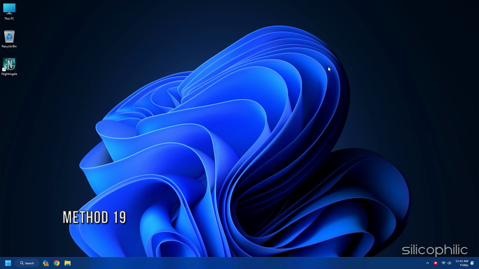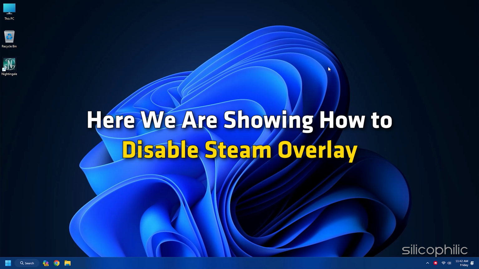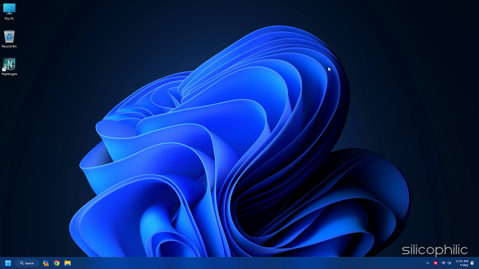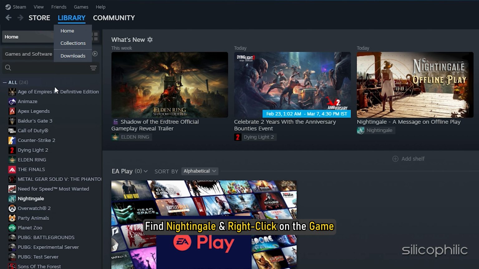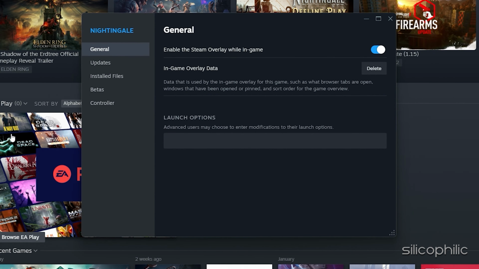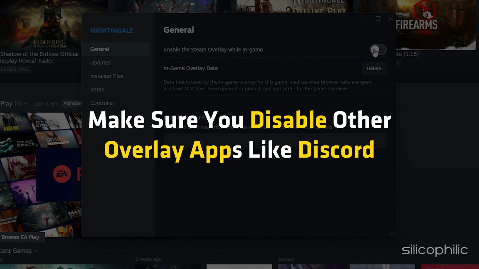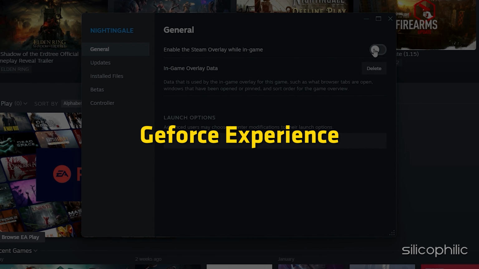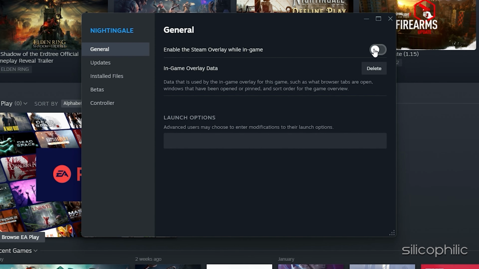Method 19. Disabling the overlays can boost the gaming performance. Here, we are showing how to disable Steam overlay. Open Steam and head to Library. Find Nightingale and right-click on the game. Go to its Properties. Now select the General tab. Disable the Enable the Steam Overlay while in-game option. Make sure you disable other overlay apps like Discord, GeForce Experience, NVIDIA ShadowPlay overlay, or AMD overlay.